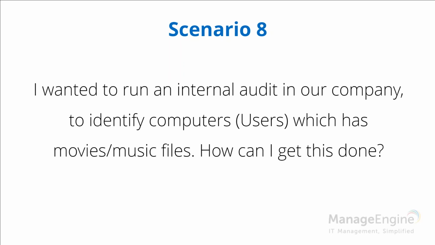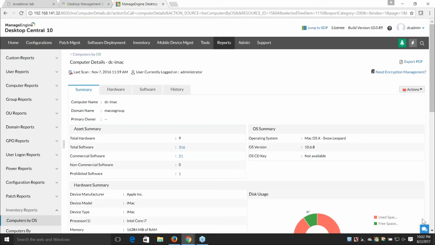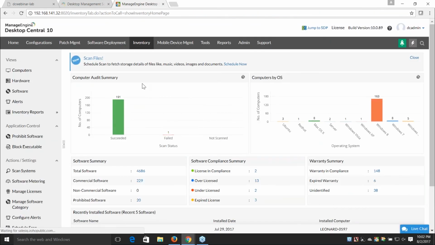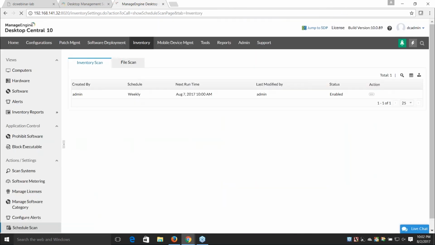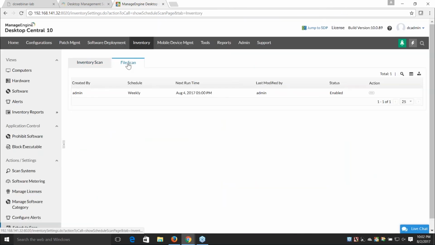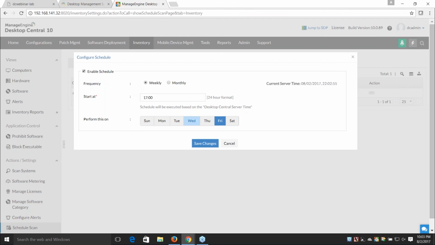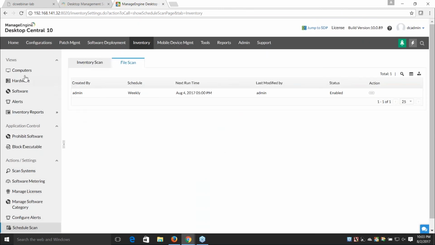So you may check whether the user is having any kind of such files, or in another way, even if you want to do an audit, like a security audit. For security audit compliance, movies or music files should not be available in the network. So this would be helpful for you. In order to get the details, please come to the schedule scan. You have a file scan option. Select like this, enable the scheduler, and run it across your charts.